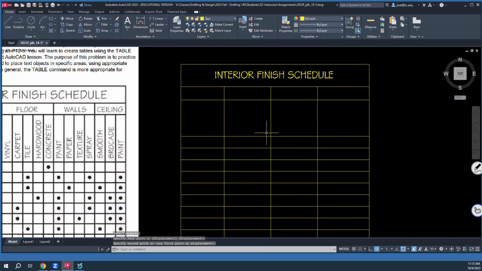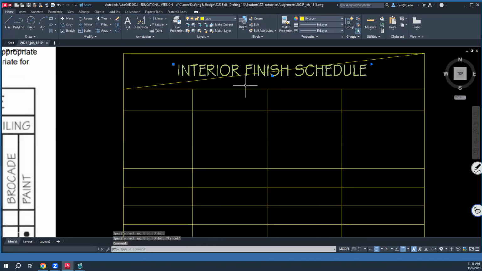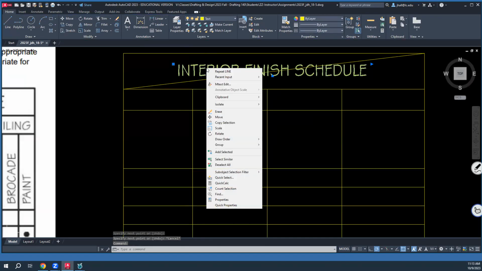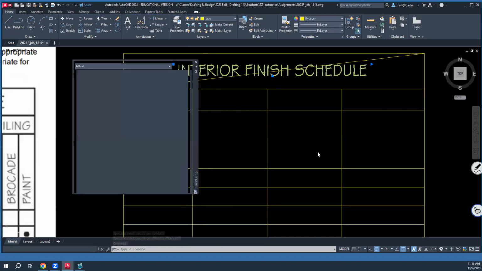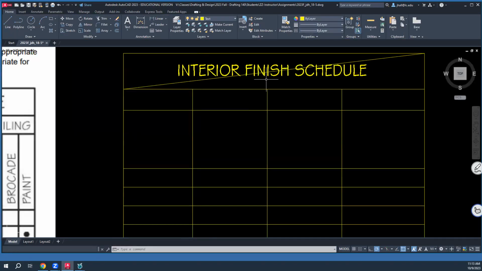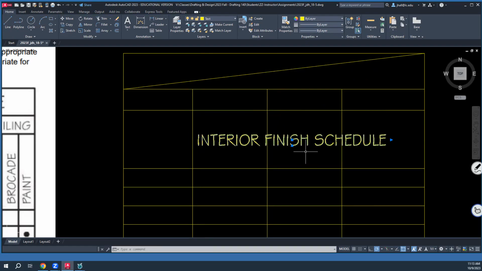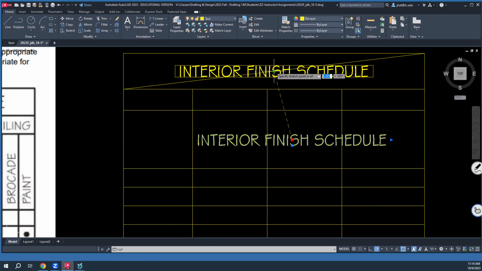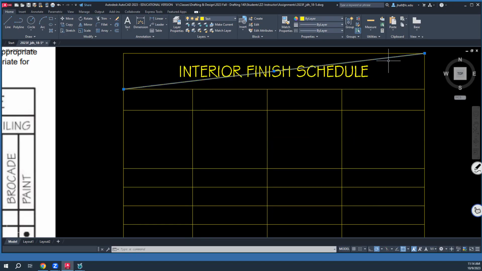Yay. And if I want to make sure it's exactly in the middle, you know what I can do? I can draw a line across here, and I can click on this, right-click, and go to properties. Remember that from last week? I can say justification, middle center. And look at that. Now I've got a grip in the middle here. And then I can put this at the midpoint of this line. Boom. And now it's right in the center.